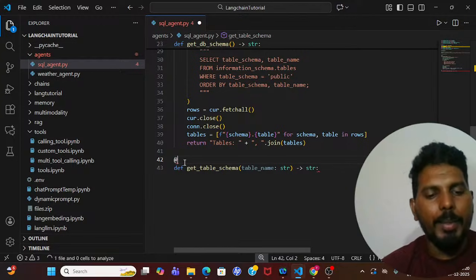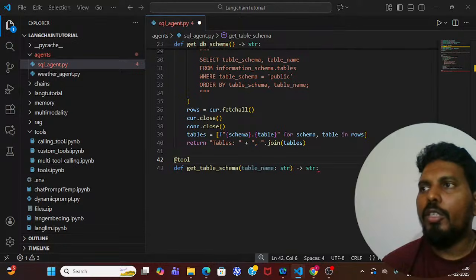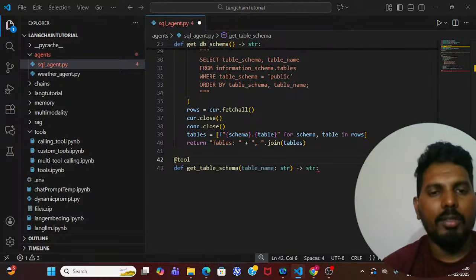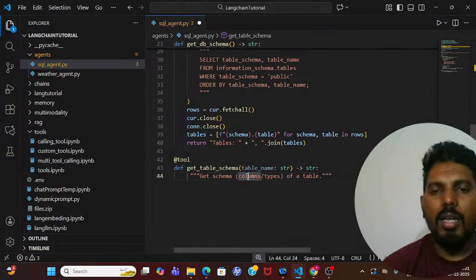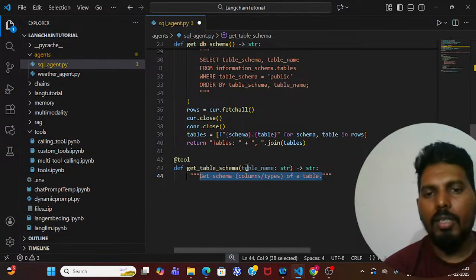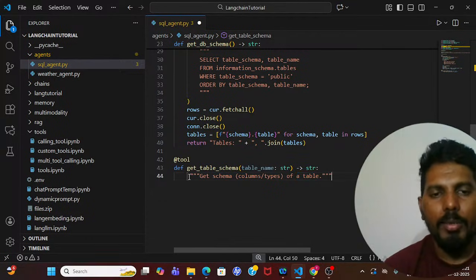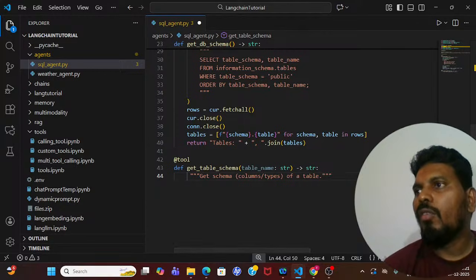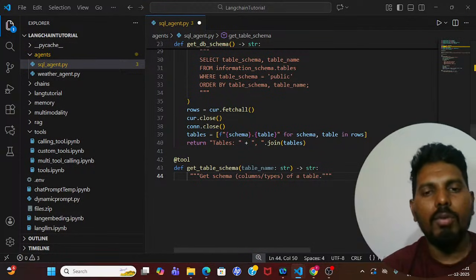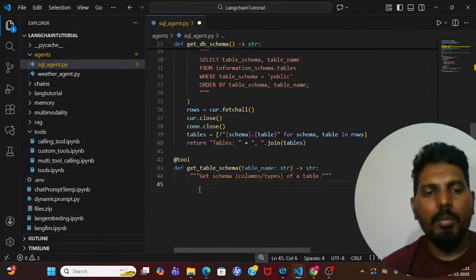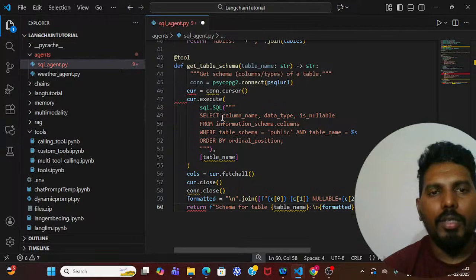Since it is a tool, let me decorate it with the tool decorator. Again, I'm going to assign a docstring. I'm telling that it gets the schema or column types of a particular table. Give the table name as an input and get that particular schema of the table. So this is going to be my tool description. All right. Once this is done, I need to execute some particular SQL command. Then it will give the table schema, whatever table I got from over here.